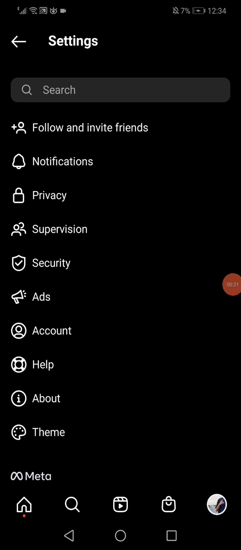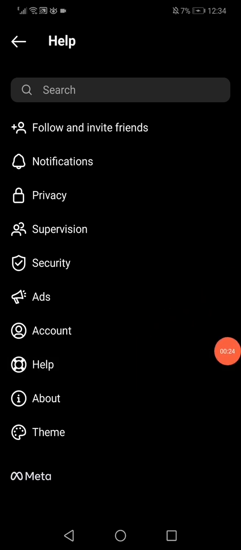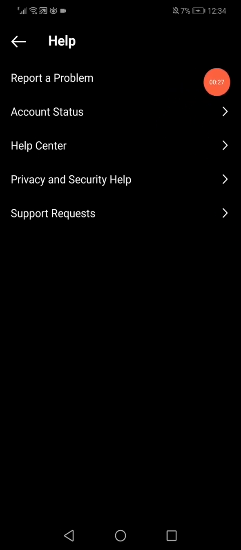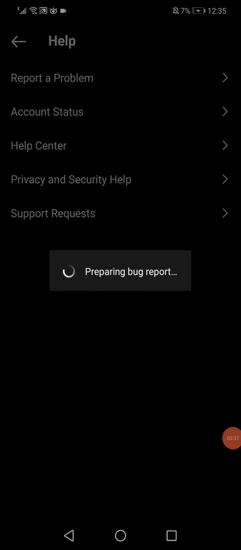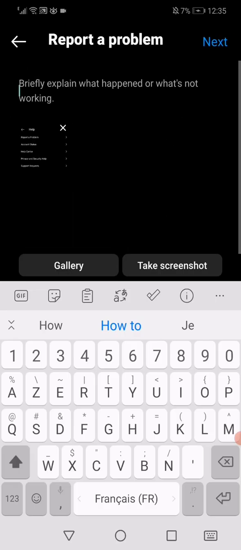Now this is the settings. You will find many options here. Click on the help option, and after that click on report a problem like this. Now all you want to do on this page is click on report problem without shaking, and now you need to wait a few seconds.